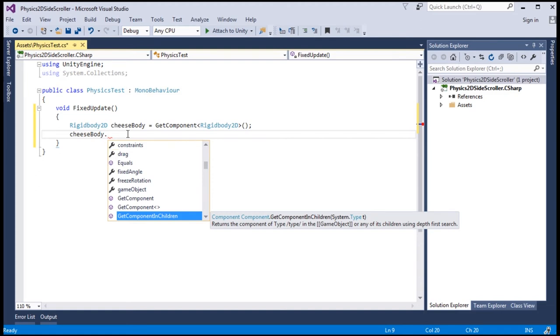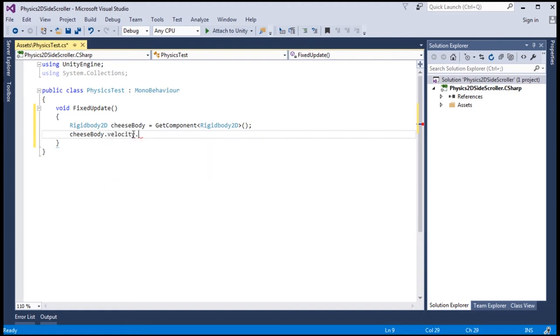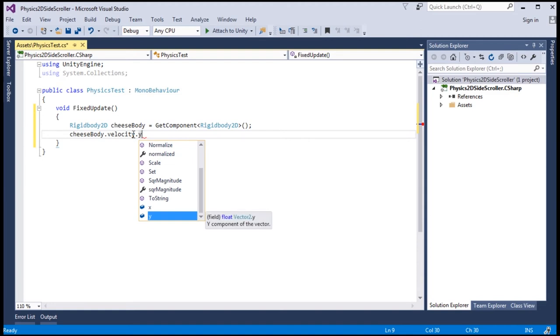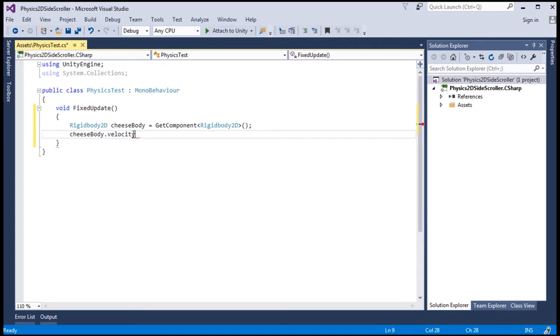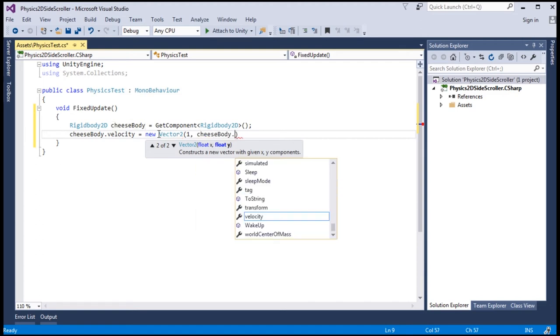First of all, we'll just access velocity, which should be pretty self-explanatory. So cheese body dot velocity dot y, which you imagine is the vertical velocity. We'll assign the entire velocity, which is a vector 2, and it's a struct, so we'll assign it a new vector 2, and 1 will be its constant velocity on the x. And for the y, we'll just take in whatever the y velocity happens to be.